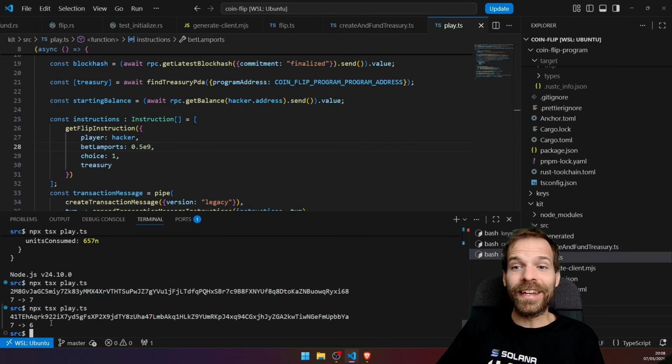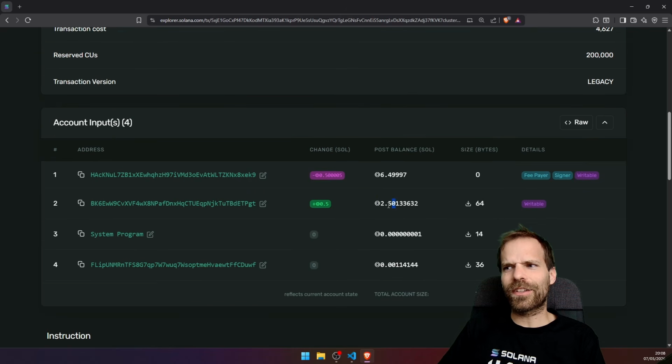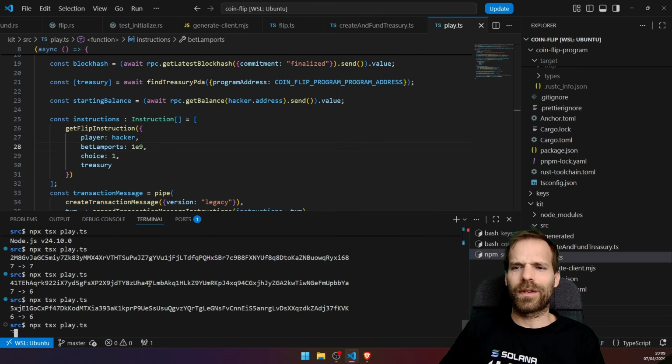Oh, we lost again! Great. This is a fair game, right? Now we start losing. Treasury is picking up speed. It's got 2 sol now. So we can play for 1 sol again.